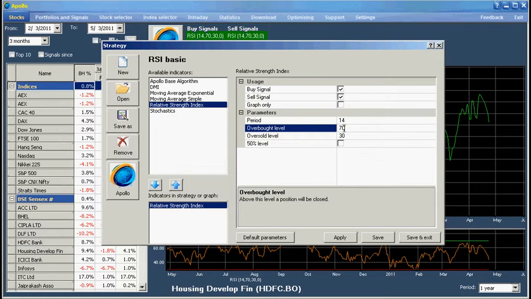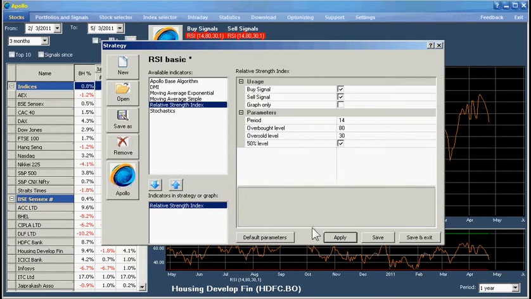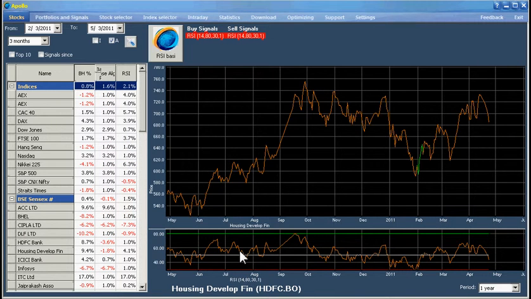We can change these simply by clicking on them. In this case, I've selected a 14-period look. We've selected 80 for our overbought and 30 for our oversold levels. If we check this box, the position will be closed when the RSI crosses back down below the 50% line. We'll apply that and save it. We close the window by clicking here, and now our RSI is set.